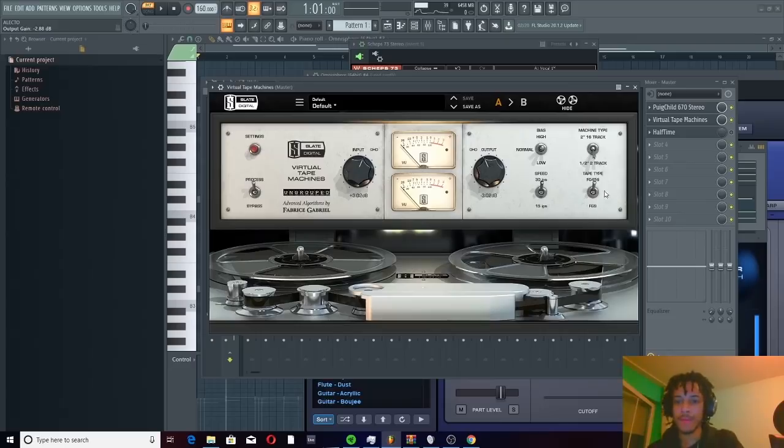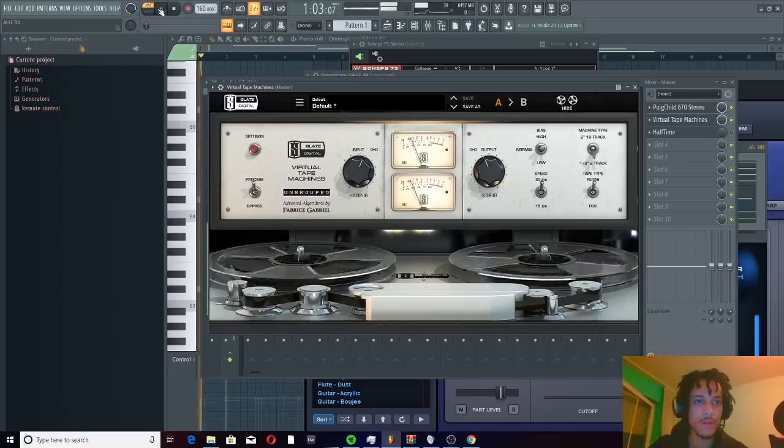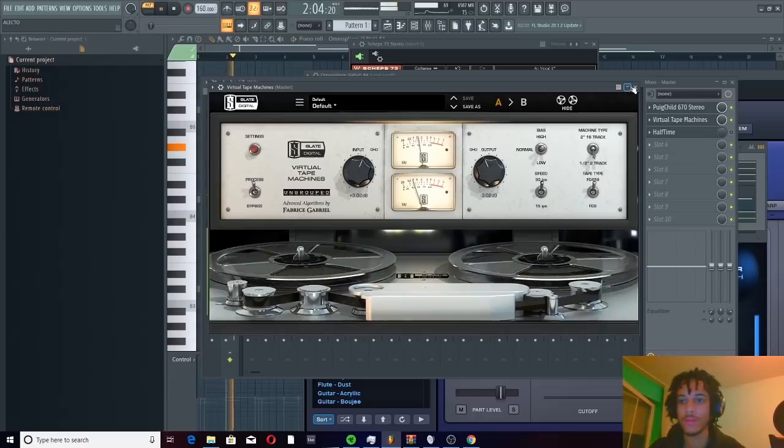And the tape type is going to be FG456 because it sounds a bit smoother in this case, and the speed is going to be 30 IPS, as 15 would have too much of a strong effect on the sound, and it will make it sound overly saturated to me. So that's what it sounds like.